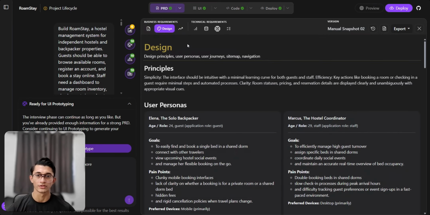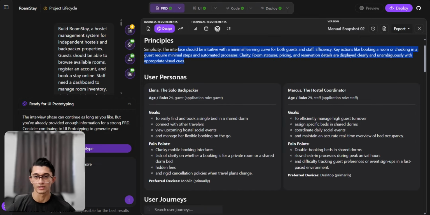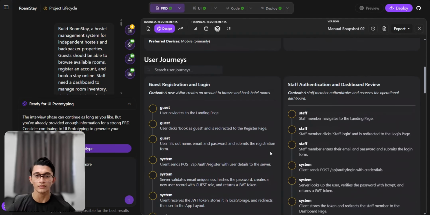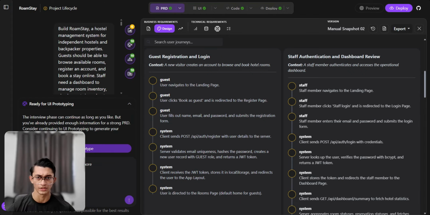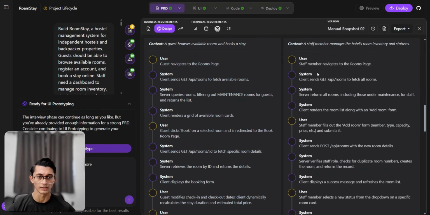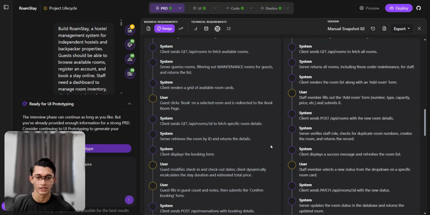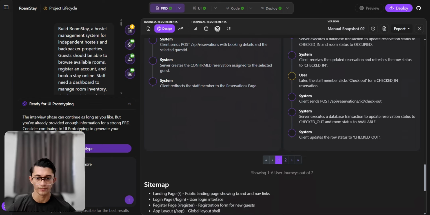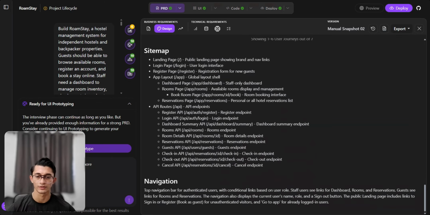Not only that, but it also generates the design. Here we have listed down the principles. We can see the user personas, Elena and Marcus. This is a solo backpacker, and this is the coordinator. We can see both of their goals and pain points over here. This is the user journey, where we can see the guest registration and login flow of the system, and staff managing room inventory. Then, in a detailed overview again, this is a sitemap for our website.